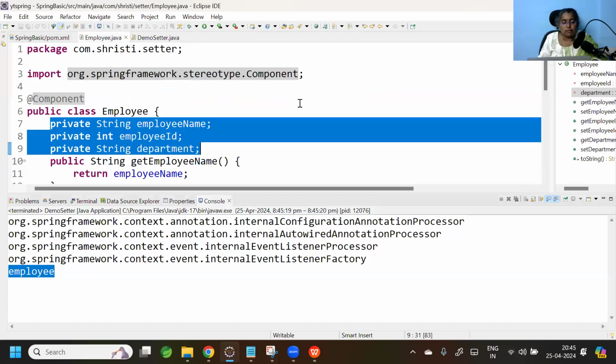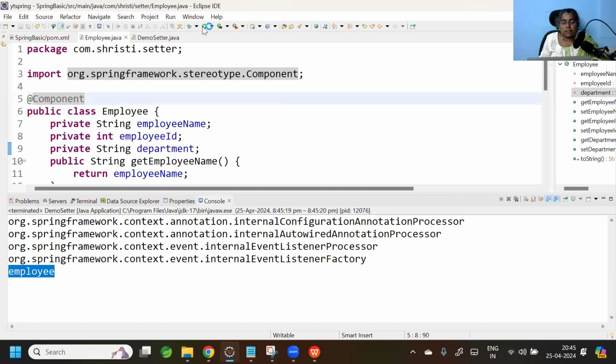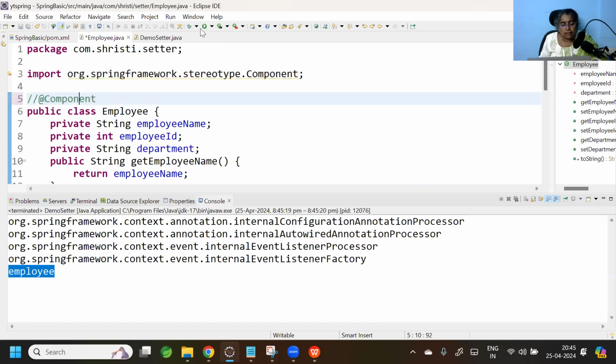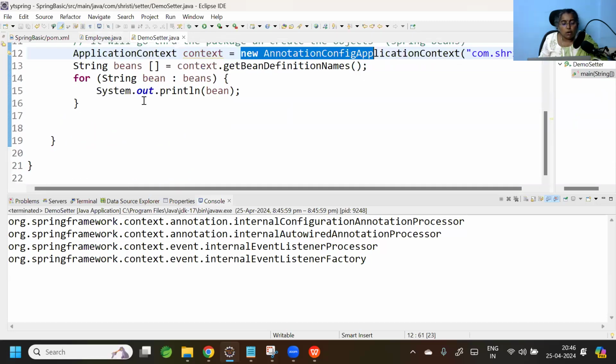I'll comment this @Component line. I have commented it. Let me rerun the application. You run it as a Java application only. Now see, it is not even creating an object for the class. So if you want the Spring framework to create an object for your class, the class should be annotated with @Component. First step. Next, okay, now the Spring framework has created an employee object.